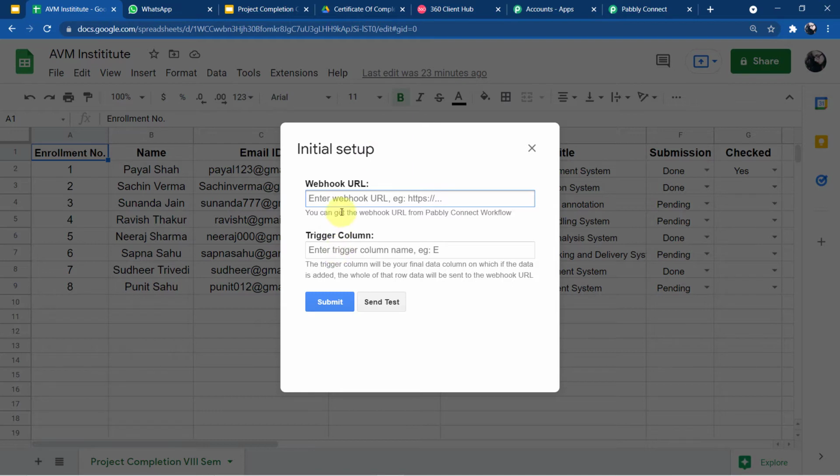Here we have to provide the webhook URL as well as the trigger column. So let me explain you first what is this trigger column. It is also written in the help text here that the trigger column will be your final data column on which if the data is added, the whole of that row data will be sent to the webhook URL. Perfect. So here basically we have to add the last data entry column of our Google Sheet. So here into my Google Sheet, the last data entry column is G. So that is why I'm going to provide G. You have to provide the trigger column according to your last data entry column of your sheet.